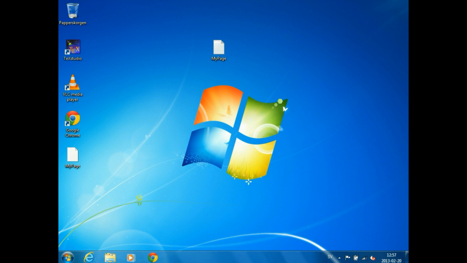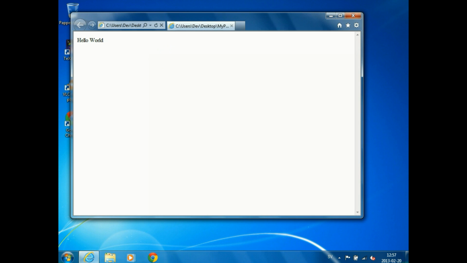Now you'll get a new document on your screen. And now if you double click, you'll see hello world. And congratulations, this is your first HTML document.